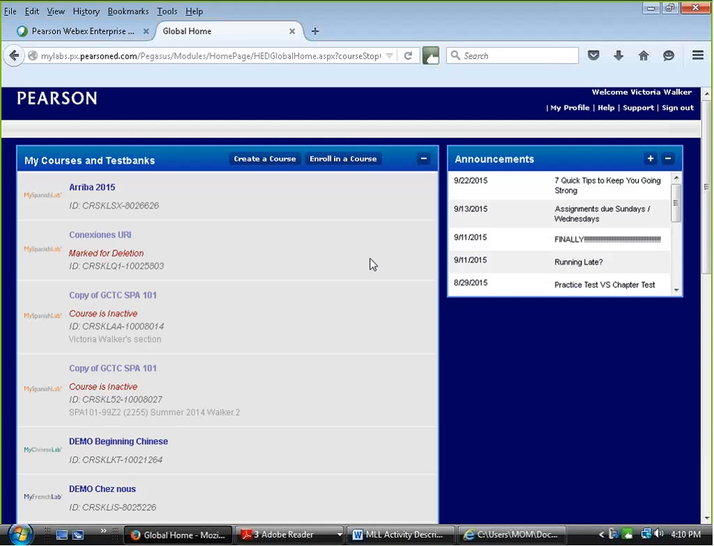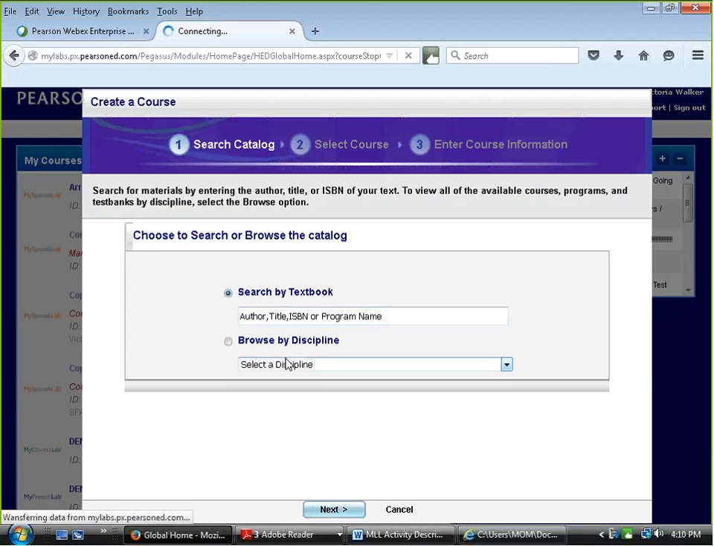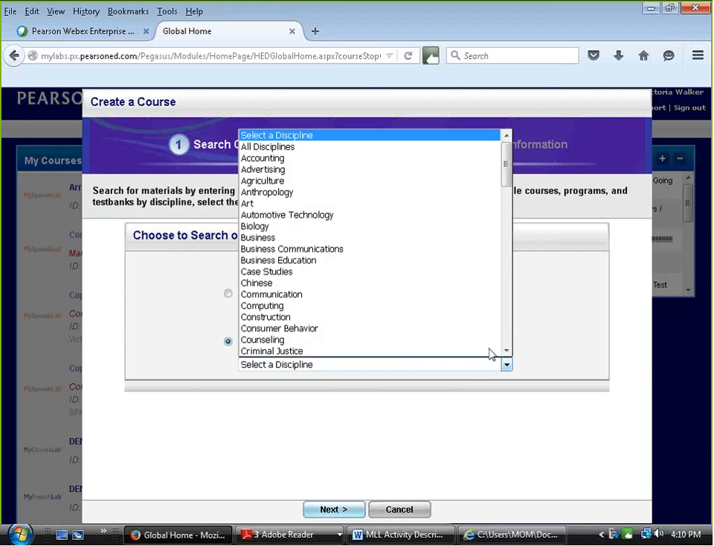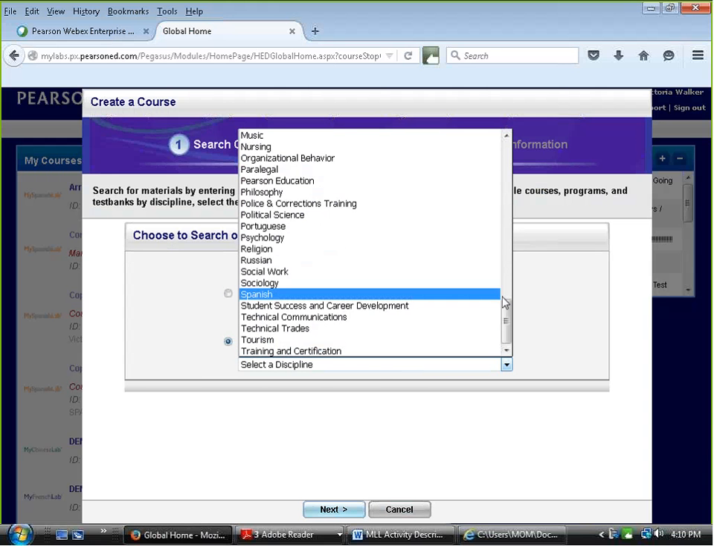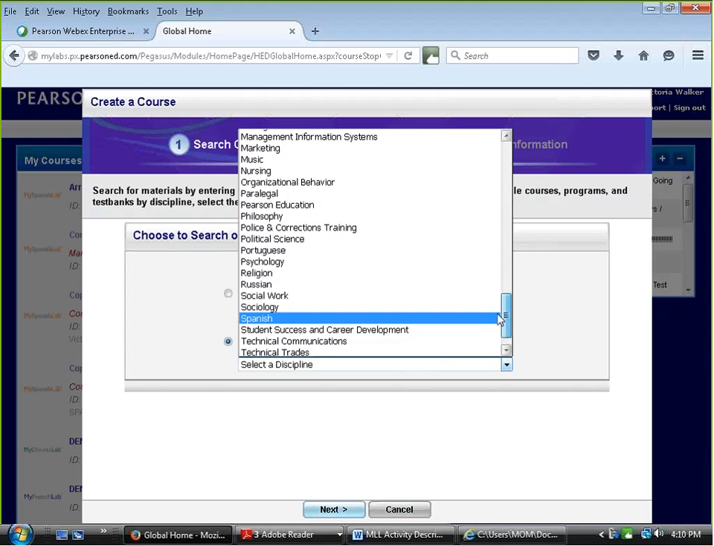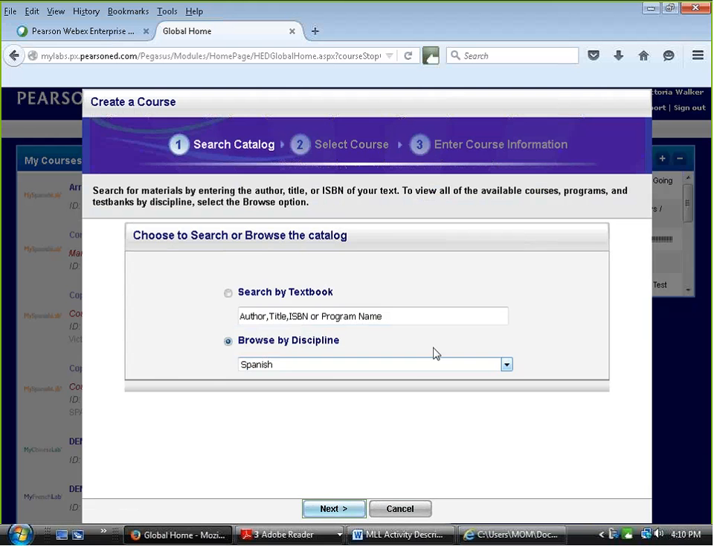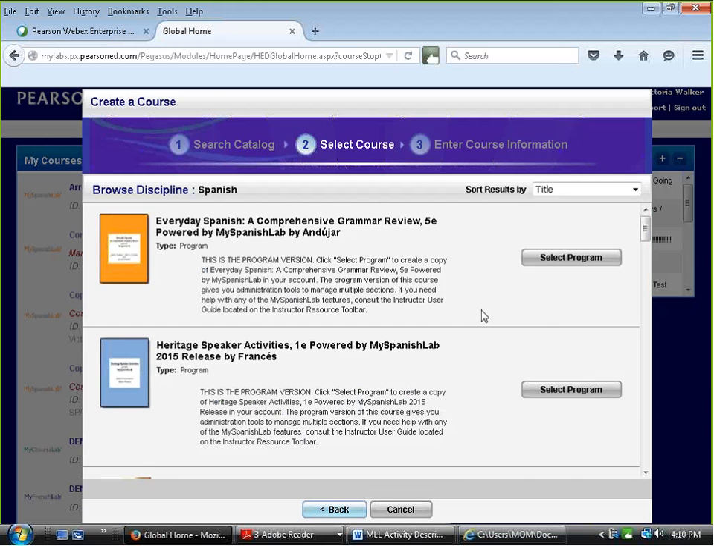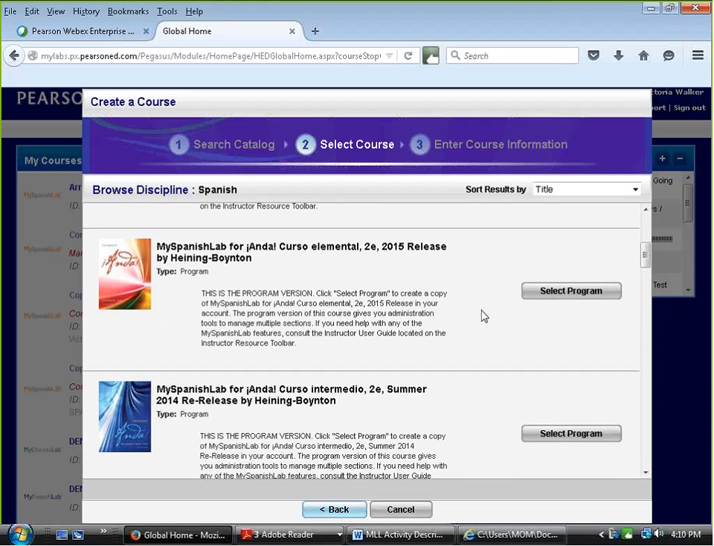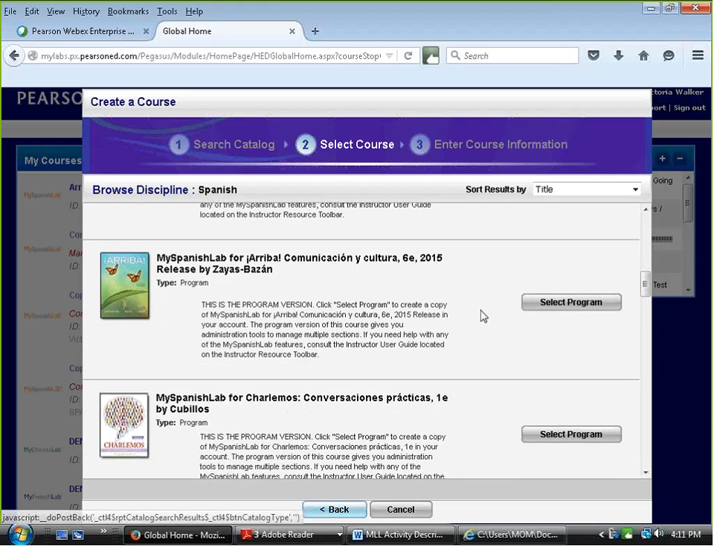From there, when you log in, let's say you want to create a brand new course and you're going to start again, just very quickly, I want to touch upon this and demonstrate it for you. You can browse by discipline. You can browse by the actual text itself, and I'm just going to go ahead and choose Spanish, because there are several selections there that I'm aware of. You can see all of the labs that go with it. And let's say I'm going to choose Arriba, and I'm not going to actually do it, but basically I would select the program, and then it would load into my personal account.